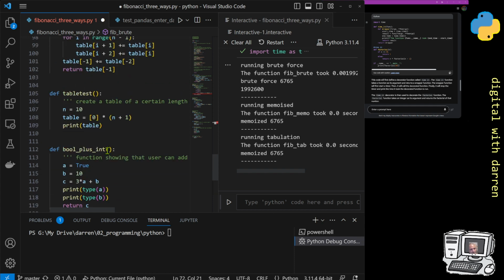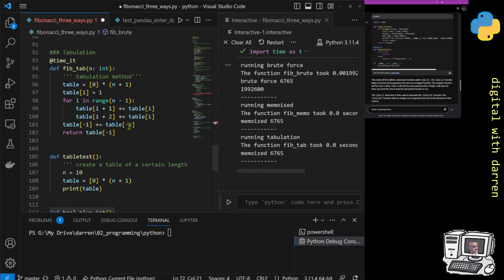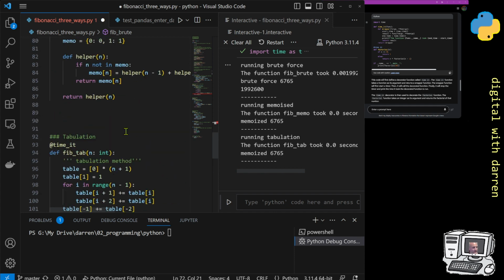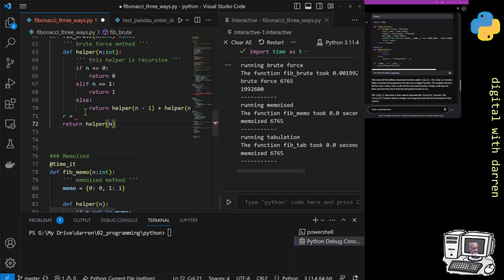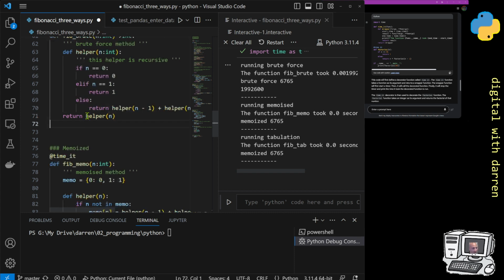I like to create the variable inside it and then return it afterwards because it's a bit clearer. But I didn't actually do that on the tabulation. I returned table -1, so fine. I'll keep it consistent. Let's get rid of this R then because it's not necessary. That was one extra line of code. So again, running it, perfectly fine.